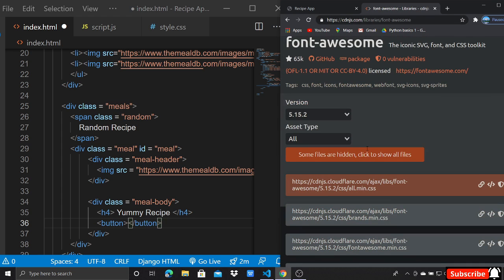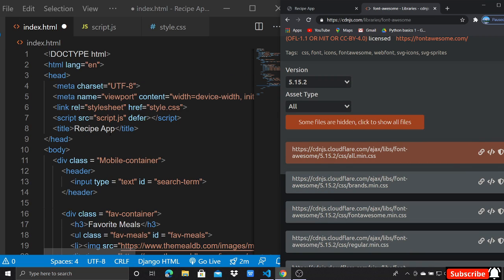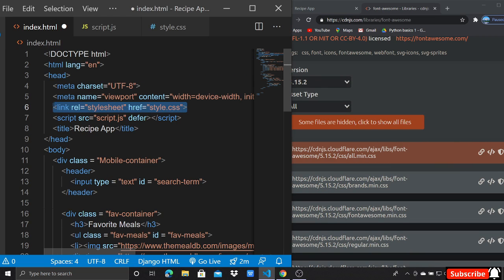There is a website called Font Awesome. You can get the required icons from there. But before that, copy the URL from Font Awesome libraries and use that style sheet. The link will be in the description.